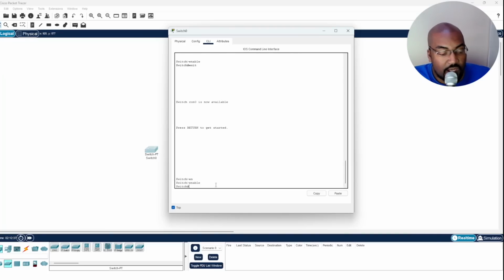and tab over, hit the tab key, and it'll actually get you to enable, and you just press enter. If I wanted to get in global configuration mode, I would type in config, config space T, tab over. It knows that you're looking for terminal, right? And I'll press enter, and now I am in config mode, global config mode, okay?